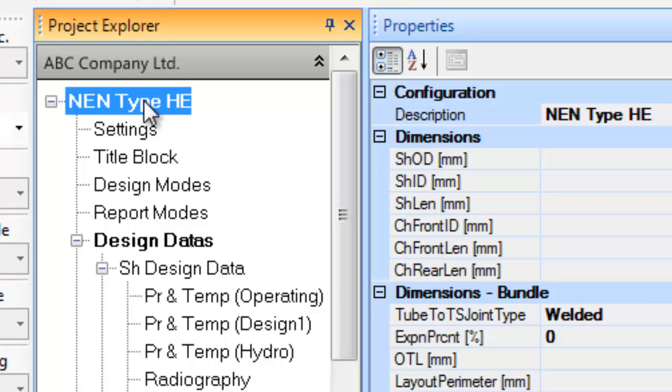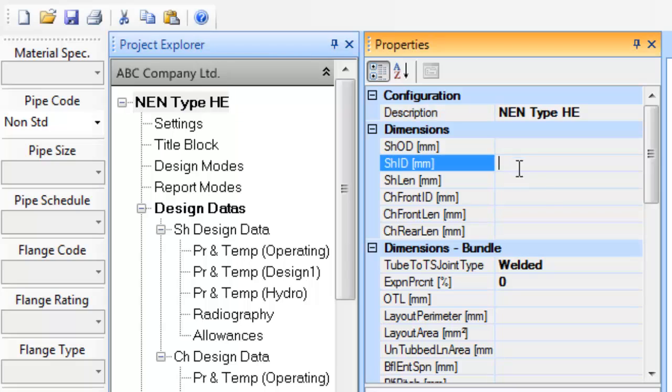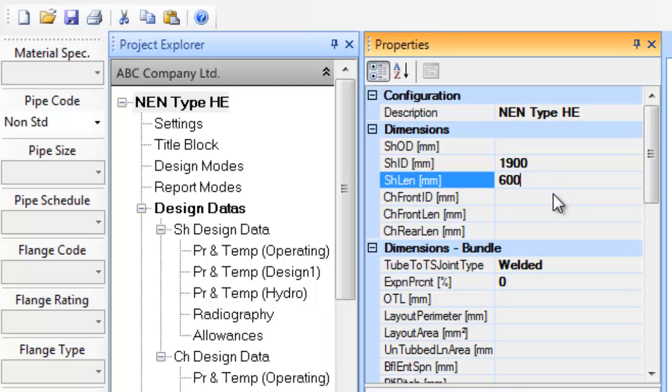Before we move further, it is important to understand the various parts of the equipment tree contents in the Project Explorer. In case you haven't viewed the other tutorials in this series, we suggest you view them for better understanding of this tutorial. Click on the entry NEN type HE, which by itself is a major definition entry, wherein the major configurational or dimensional details are defined. Update the contents in the Properties window.